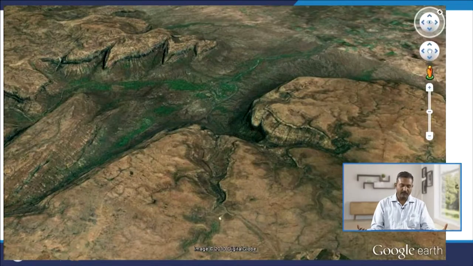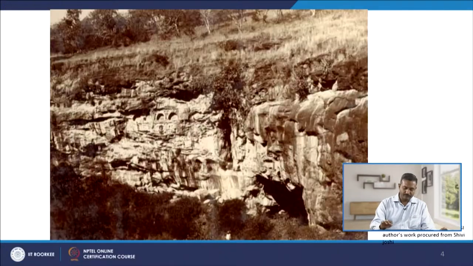If you go a little closer, the same cliffs look like this, with mountains around them, very plateau-like mountains. And if you go further closer, this is what we can see, the Pitalkhora caves. This is in the Satmala range of the Western Ghats in the state of Maharashtra, India.